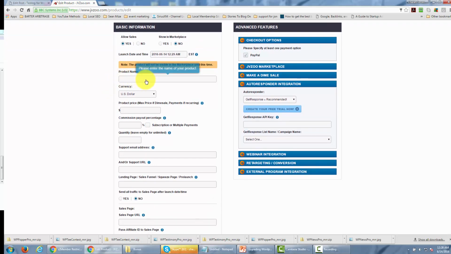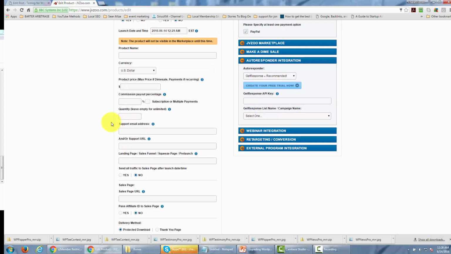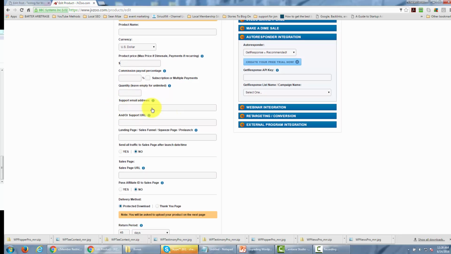And we're going to give our product a name and a price. We are even going to decide how much we're going to give affiliates, typically 50% or above. If we're going to have a limited number of spots in the membership, then we will limit that number in the quantity area. We're going to put a support email address, and if you have a support site set up, you're going to want to put in your support URL.